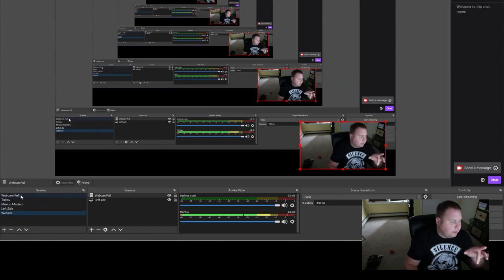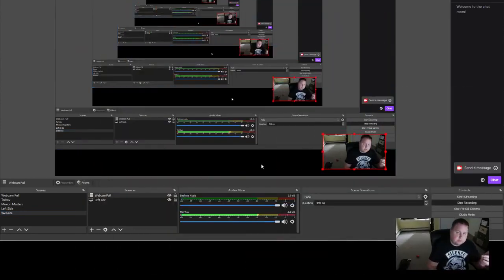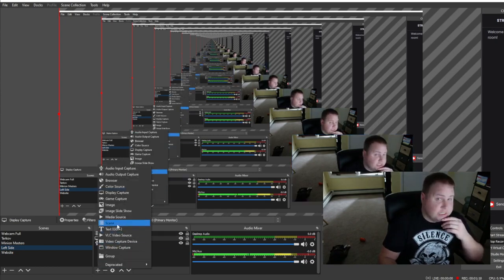Do a webcam full, or whatever you want to call it, your full webcam, make it nice and big like that, make it the whole screen, and then what you're going to do is when you start, like, let's say you're going to the left side of your screen, like this is, for instance, on my screen, I have a wide monitor. You're going to add scene, and then when you're adding the scene, you're going to do webcam full, the one that you set up for your camera.